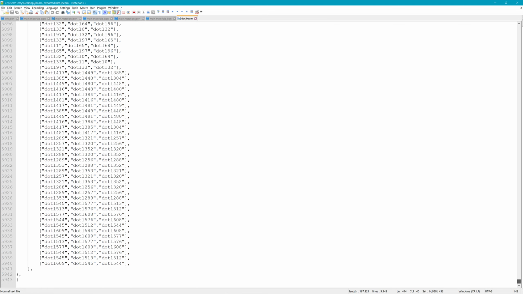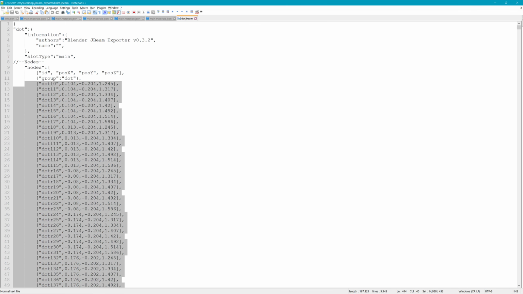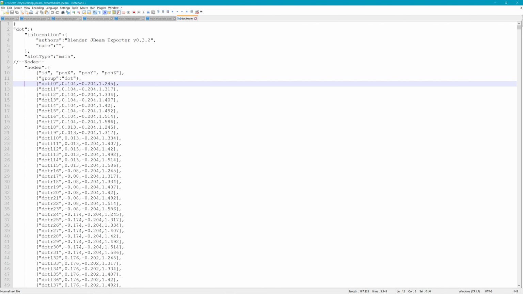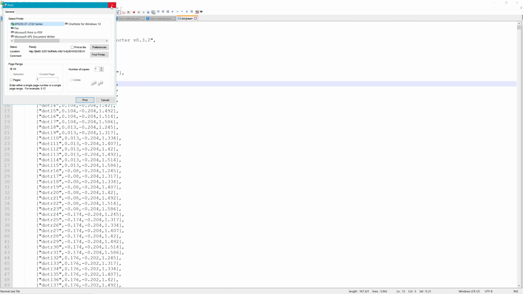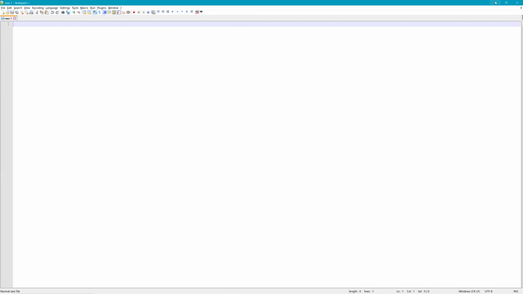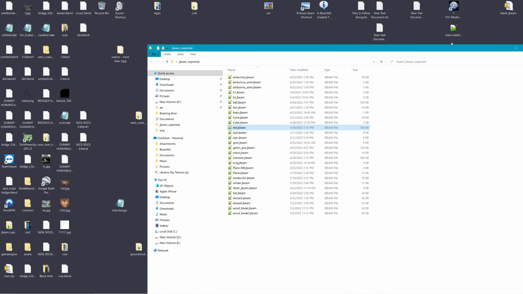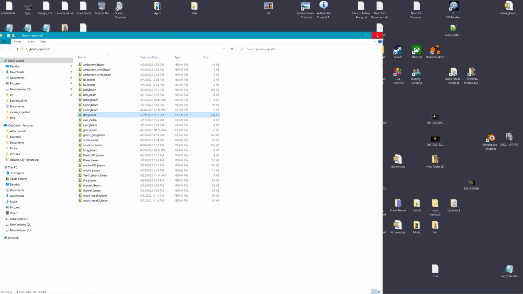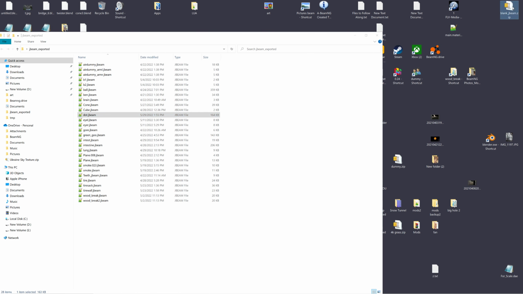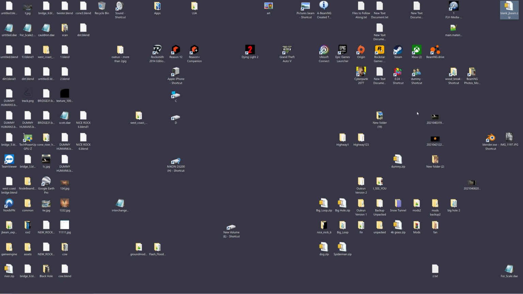But this won't work by itself. It needs more stuff than this. All the exporter can do is basically export just these 3 things: nodes, beams, and triangles. You still have to have a blank JBeam. That's what I call it, a reusable JBeam, like this one here. Basically, it has everything filled out, and you just add to it the stuff from Blender. So it's not that complicated. It sounds complicated, but it ain't that complicated.